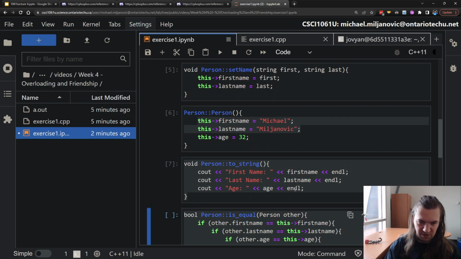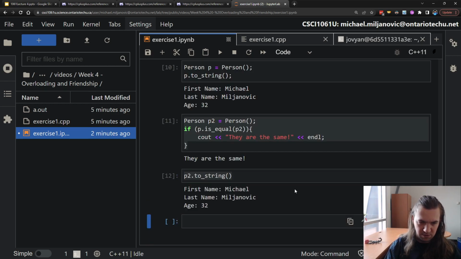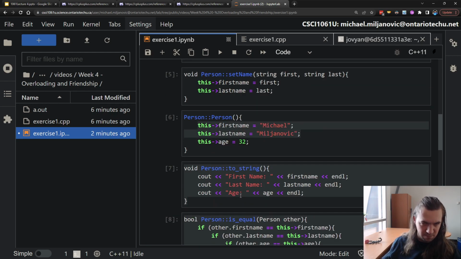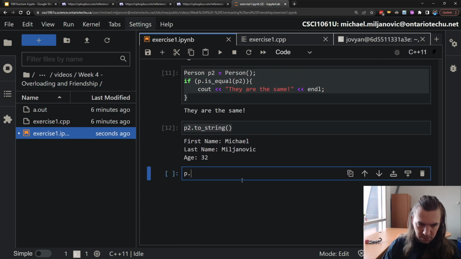That's fine. That's the comment. Everything seems to be okay. Now let's see if we can do this. So p dot, what do we call it? Set name? Set name. Name.